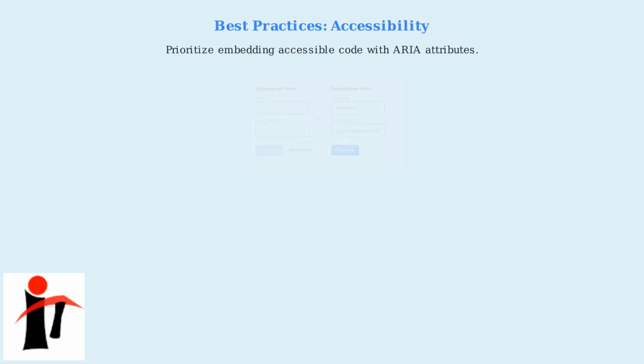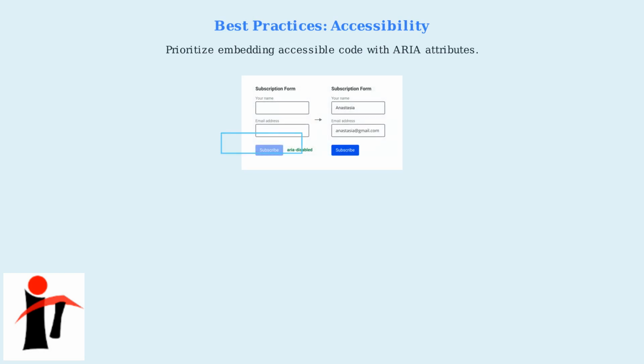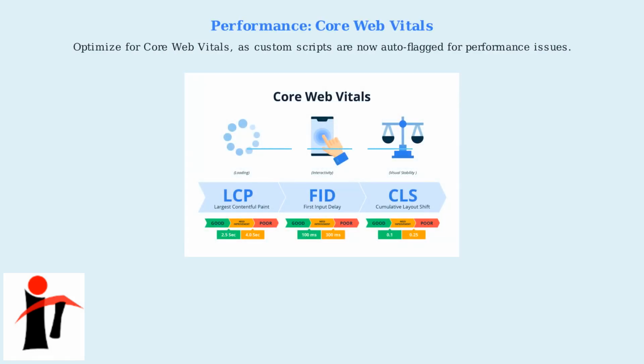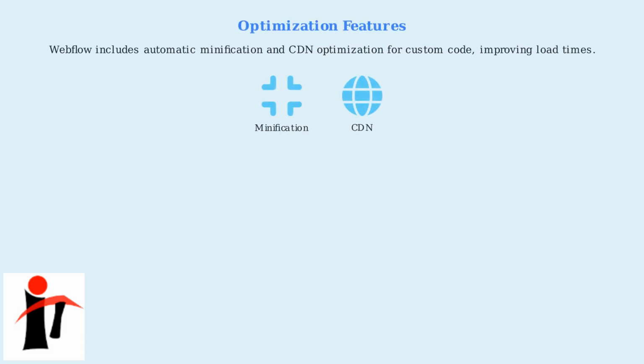When embedding custom code in Webflow, prioritize accessibility by including ARIA attributes in your HTML elements. These attributes help screen readers and assistive technologies understand your content better. Webflow automatically flags custom scripts that impact core web vitals, including loading performance, interactivity, and visual stability. Ensure your embedded code doesn't slow down these metrics. Webflow automatically minifies your custom code and optimizes it through their CDN, which can improve load times by up to 20% for sites with heavy embeds.